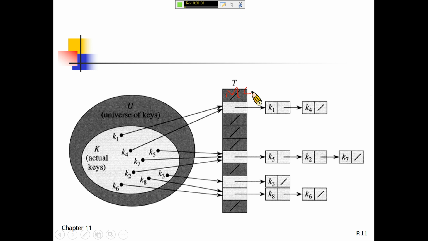So for this example, h(k1) and h(k4) are both 1, so basically they are both linked to the same slot here, k1 here and then k4 here. And then k5, k7, and k2 hash to the same slot, all linked to the same linked list, so it is linked here: k5, k2, and k7.